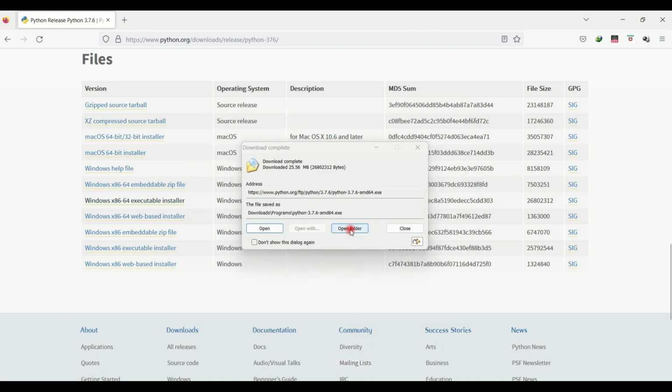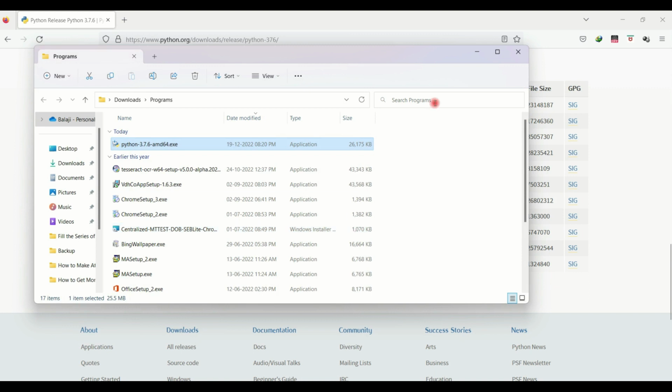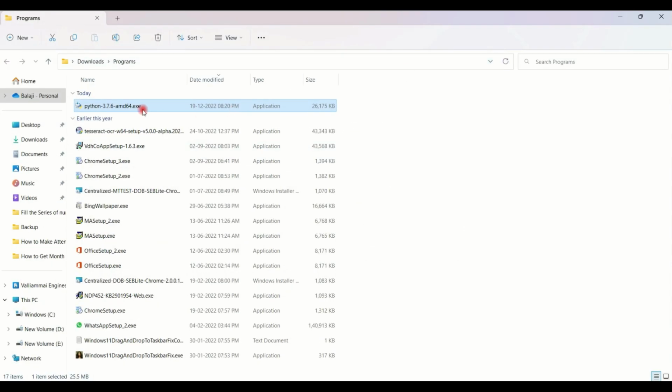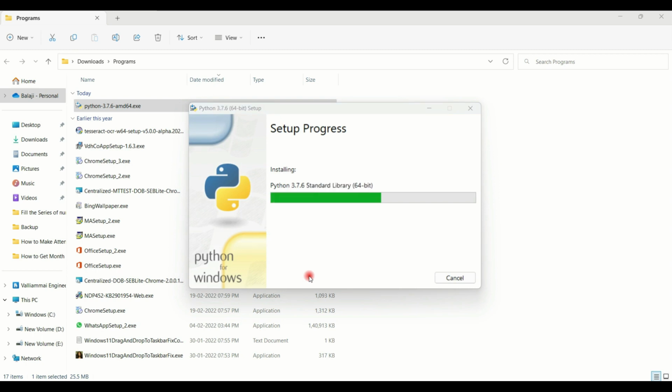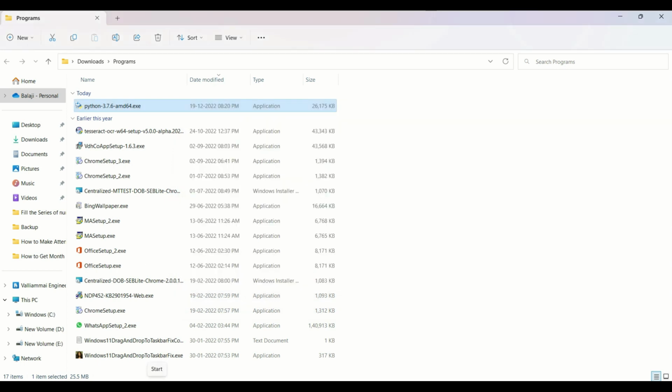After downloading, open the file location and install Python. Double click to install. It asks to install launcher for all users, and recommends adding Python 3.7 to the path. Check that and click install. It is open source software, and now Python is installed.